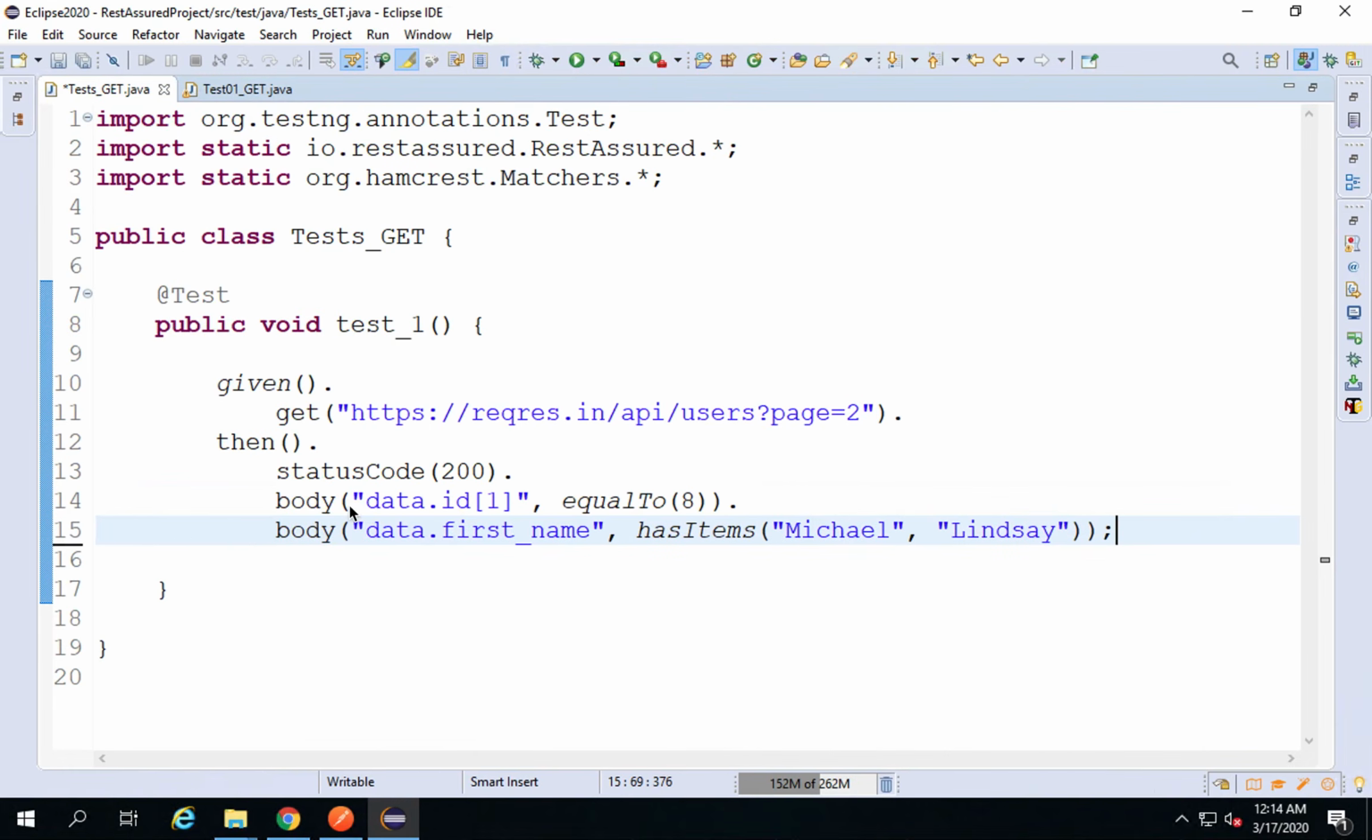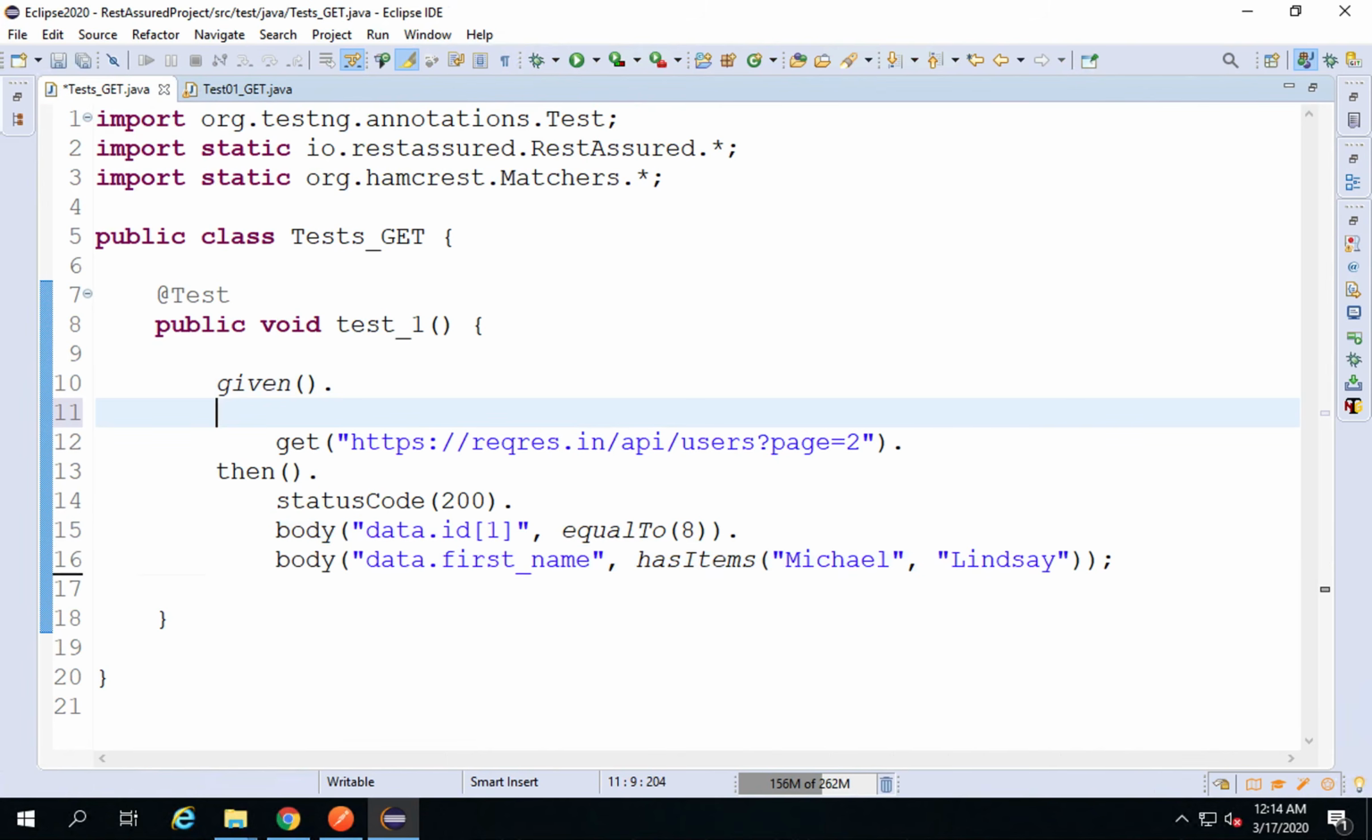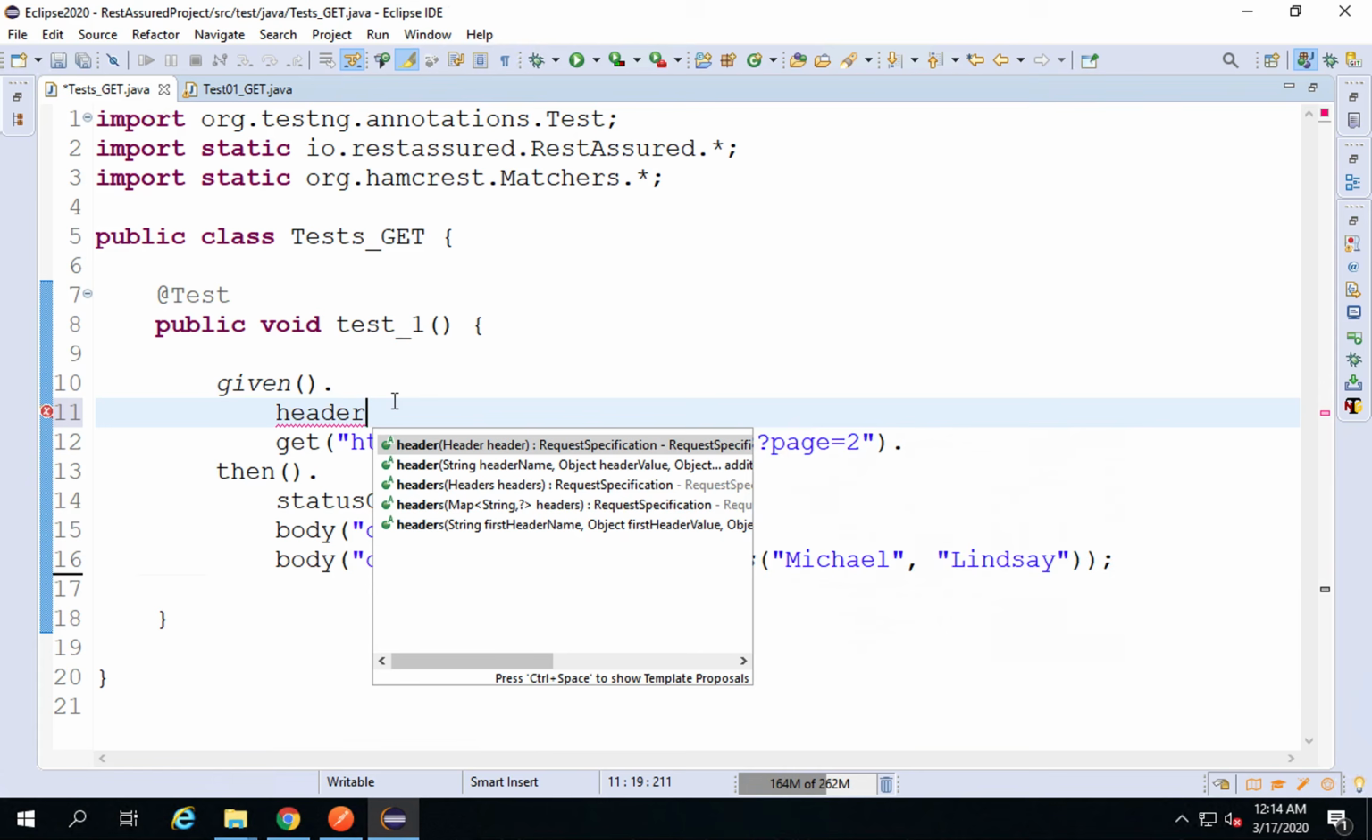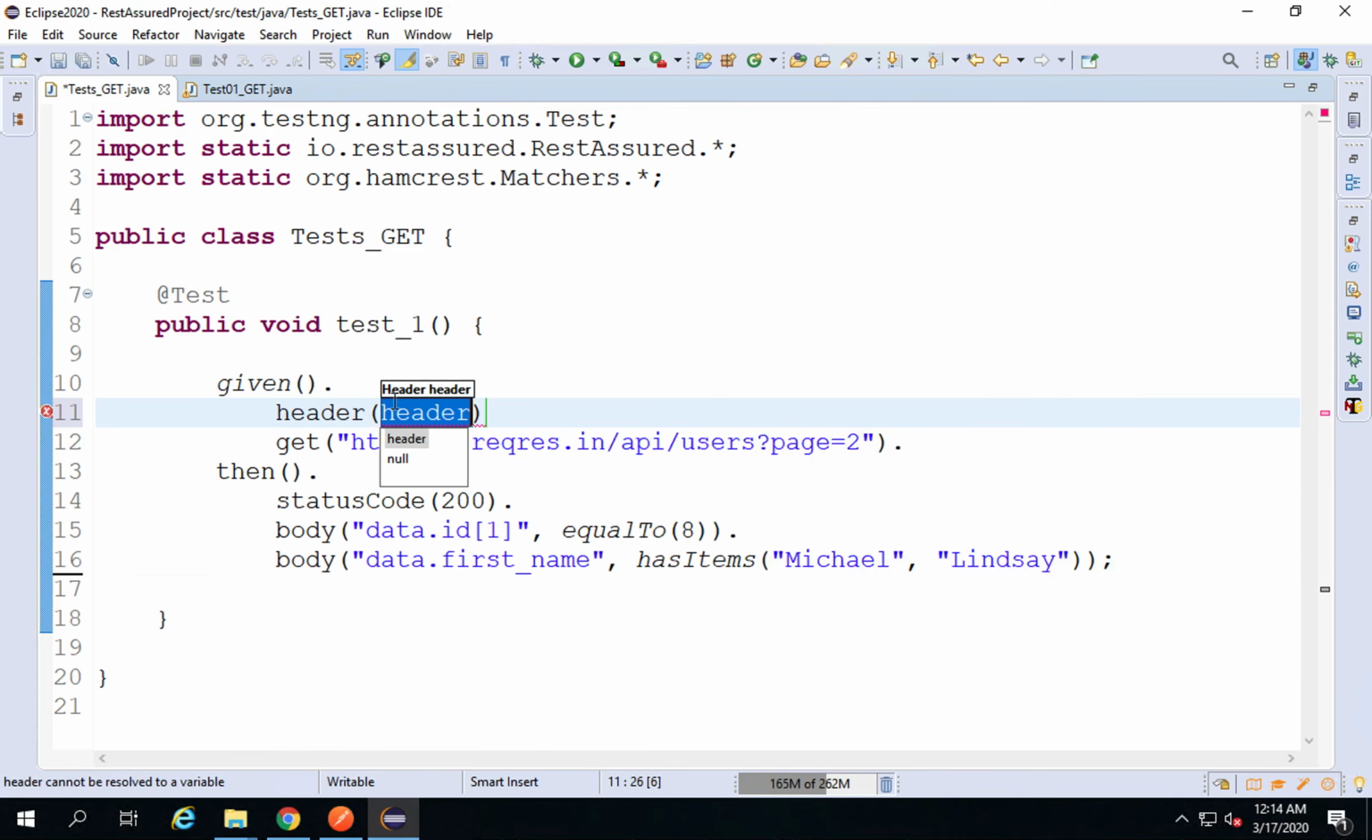But in your case, if you have to provide headers and different parameters, you can always provide under given. You can say header, and you can give the key value. So here I can say whatever is the key and then the value I can use like this. For example, I can say content type, and I can say application JSON here, and so on.